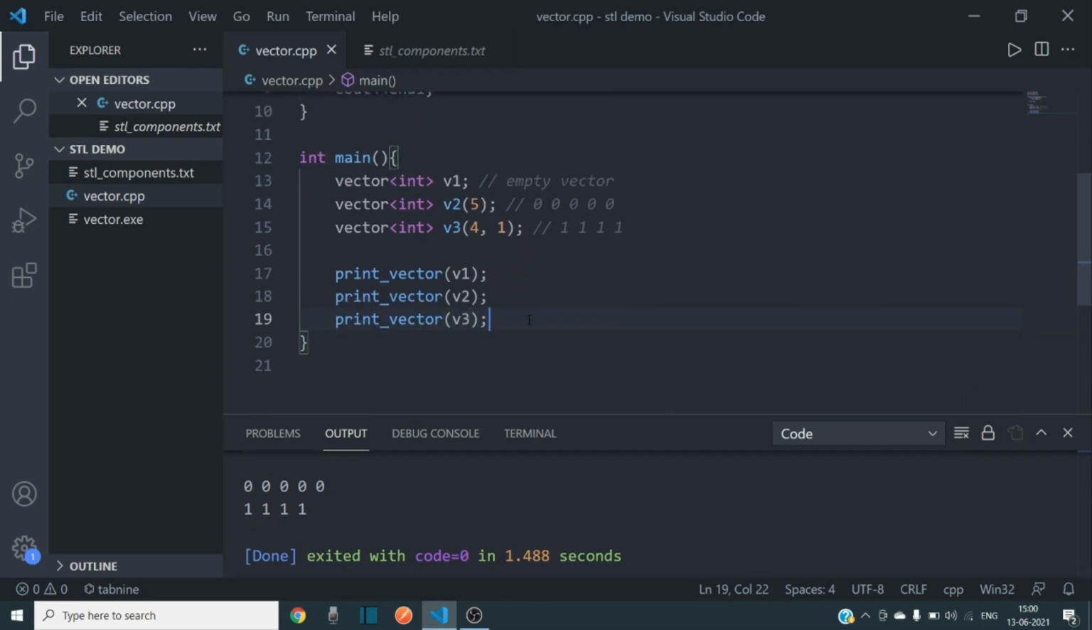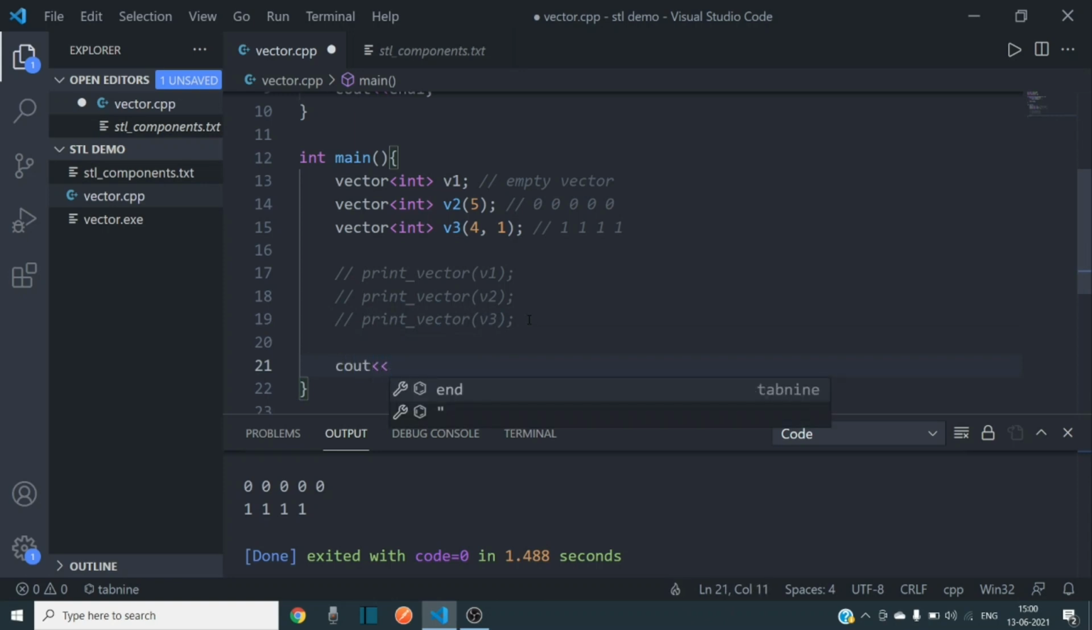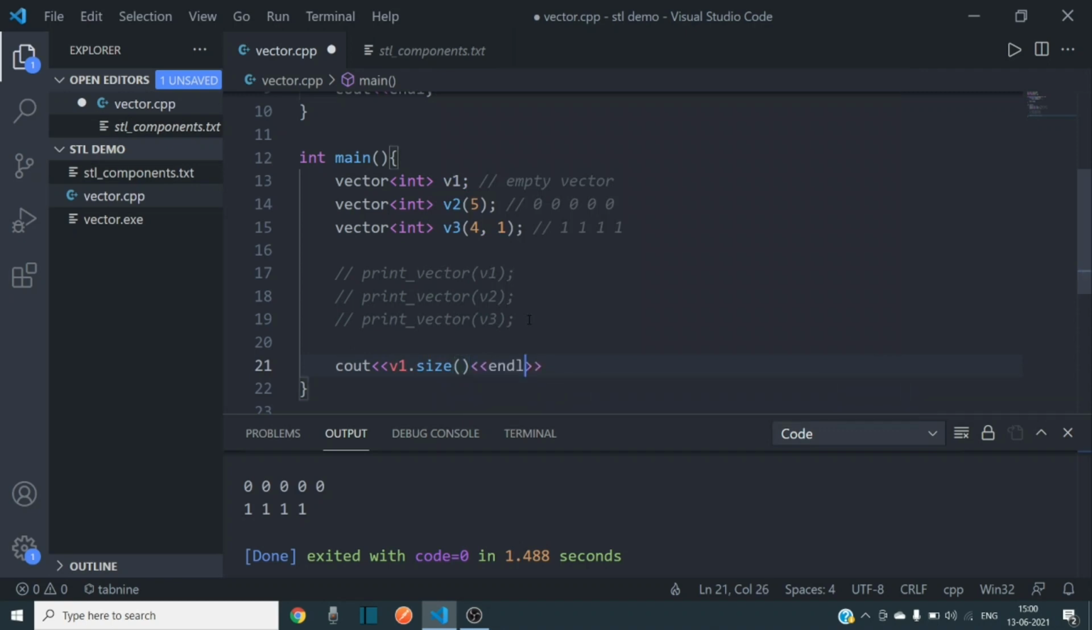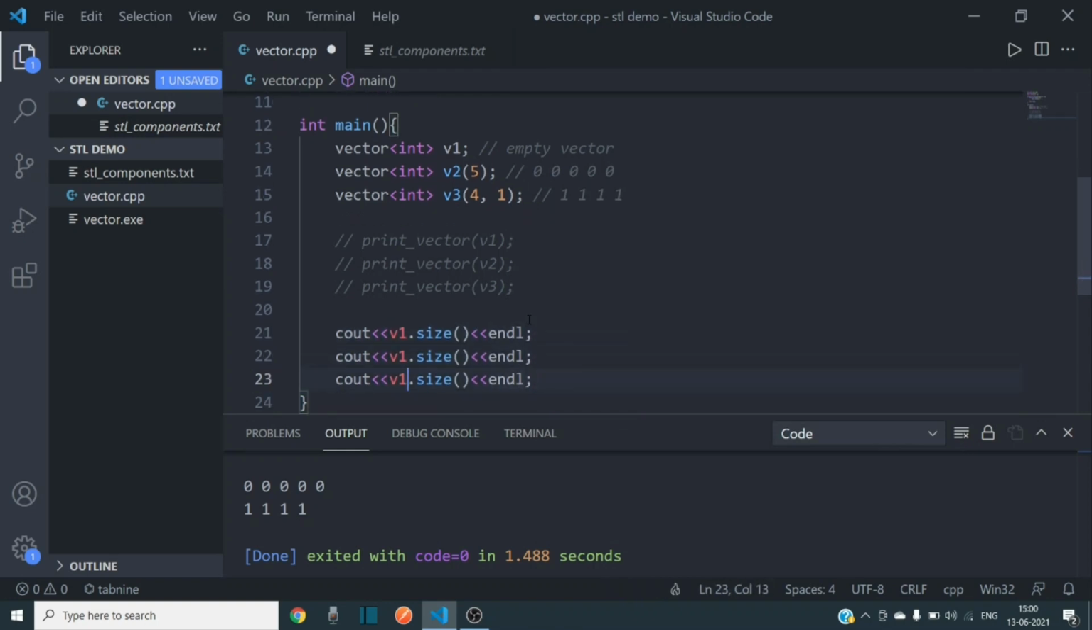So now we can also find the size of each vector. I am commenting all this stuff so that we can make some new changes. So how can we find the size of a vector? We just have to write a member function, v1 dot size, or vector name dot size, to find the size of a vector. So let's find the size of all the vectors. Vector 1 will be of size 0, vector 2 will be of size 5 and vector 3 will be of size 4.